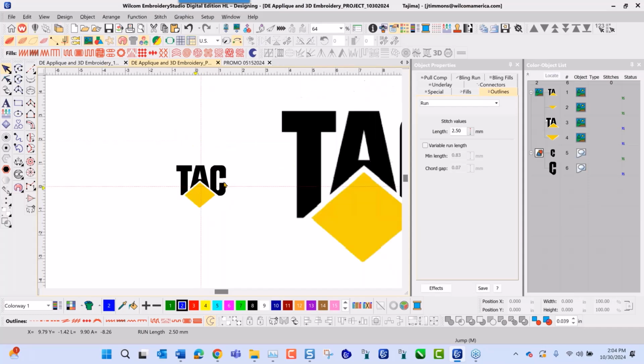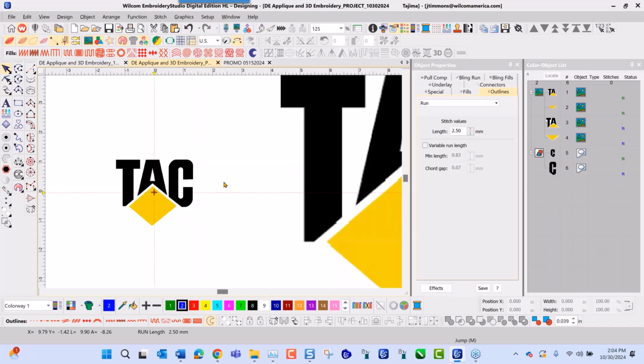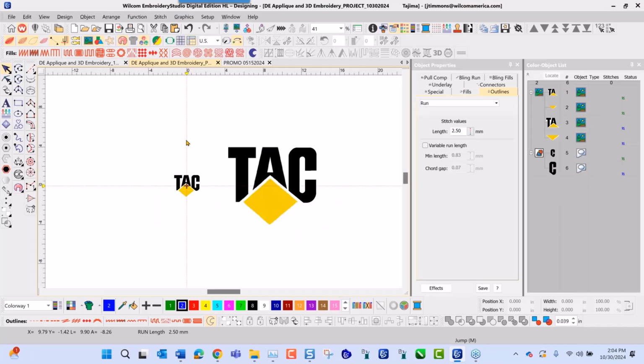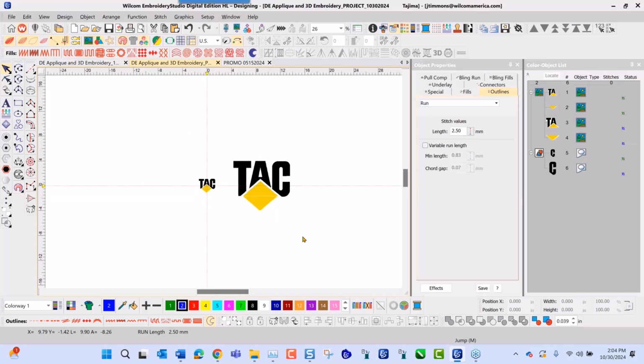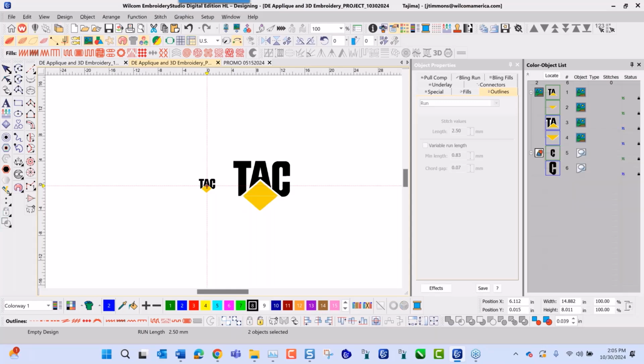As we look at these designs, I want to lock them on the screen so they don't move. I'm going to zoom out, rolling my mouse wheel backwards, and select both of these files. I'm going to right click and go to my color object list. I want to lock these images on the screen, or I can just press K to lock them. You'll see the little lock tab inside your color object list to the far right. Now I can't touch these designs because they're locked on the screen.